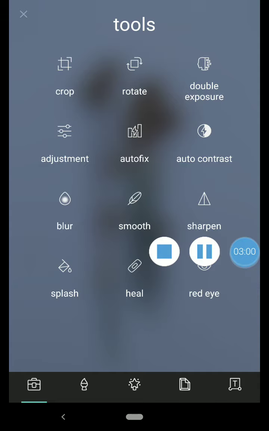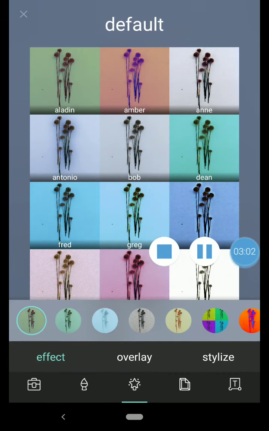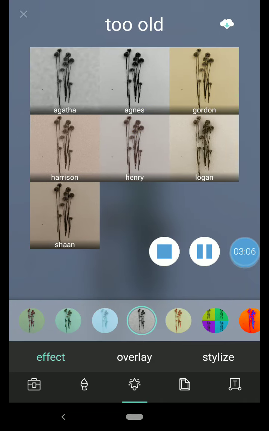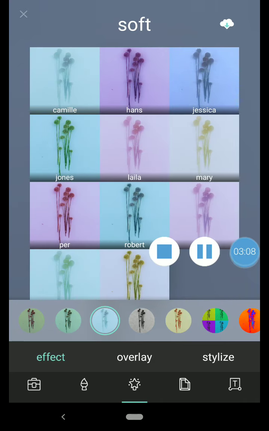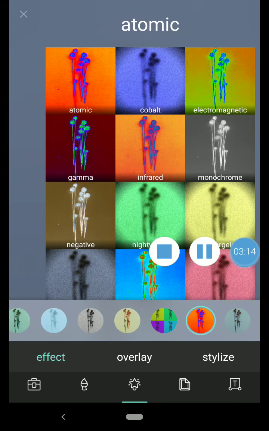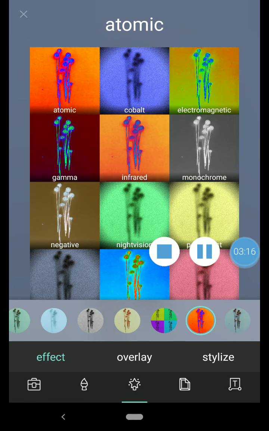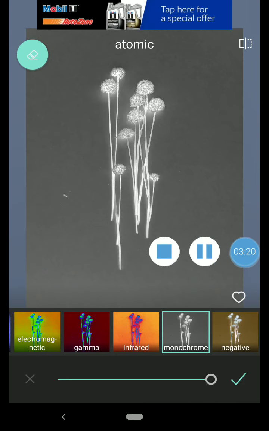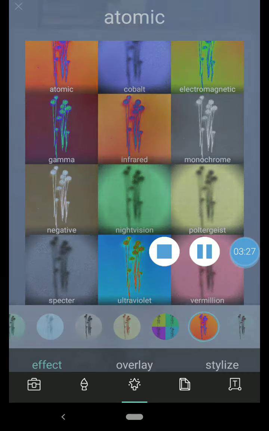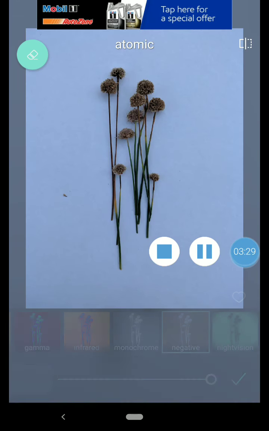So I'm gonna come to the little star, which is effects, and I'm gonna keep scrolling, and if you notice at the top, for example, it says soft. This is the soft palette. Keep on scrolling, and we're gonna get to atomic. And when you get to atomic, go ahead and choose monochrome. If you don't have monochrome, choose negative, okay? But I'm going to choose monochrome.